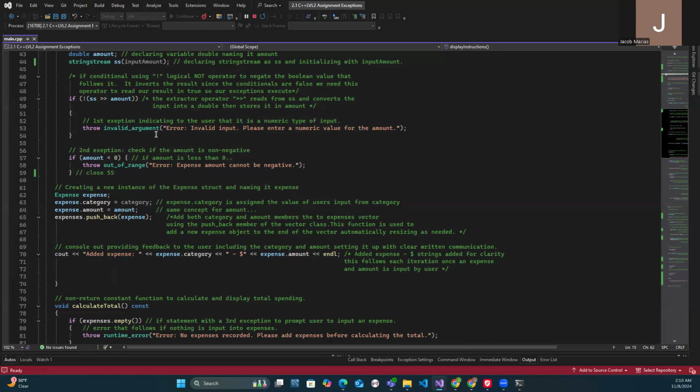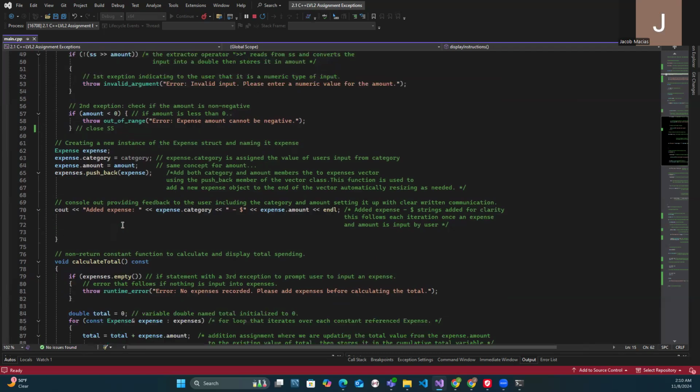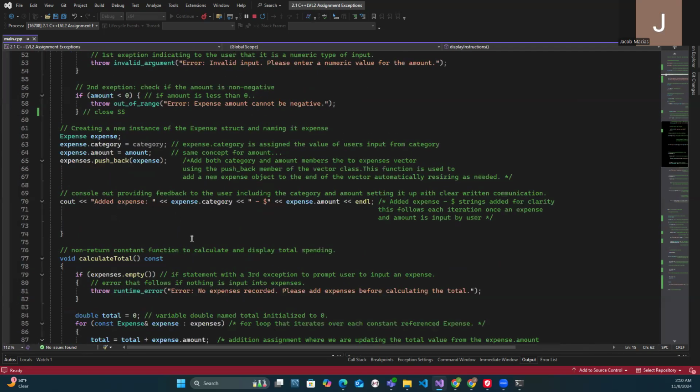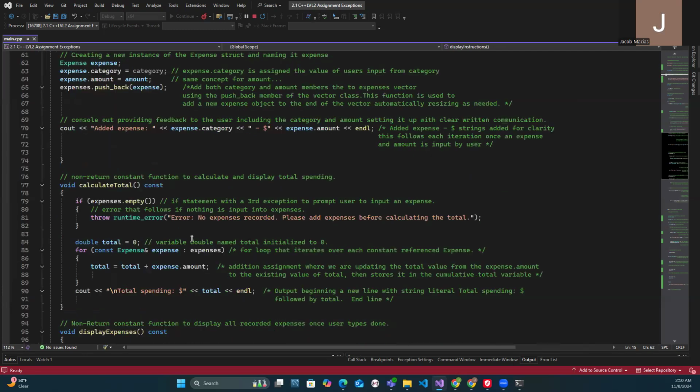As we input our category and amount values, they are being put into this vector right here, the expense vector. They get pushed back into the vector here. So here are our added expenses for when we run that.